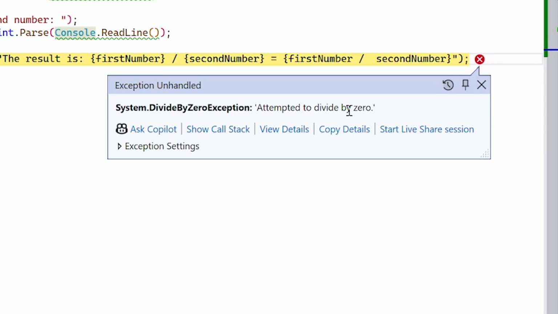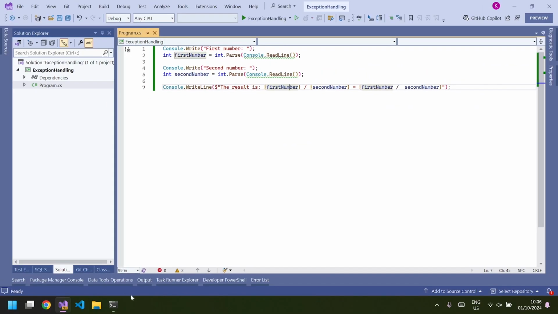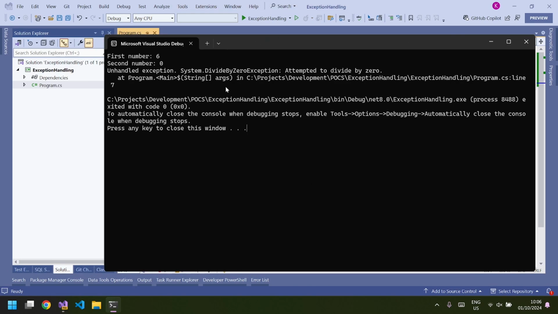And then you have some extra options like ask Copilot, show stack trace, view details, copy details, start live sharing. I'm not going into details on these because it's just too much information. I'll stick to the basic exception handling. Now if we continue the application, the console will look like this. It doesn't look really user-friendly because it says the same as what we just saw in Visual Studio.